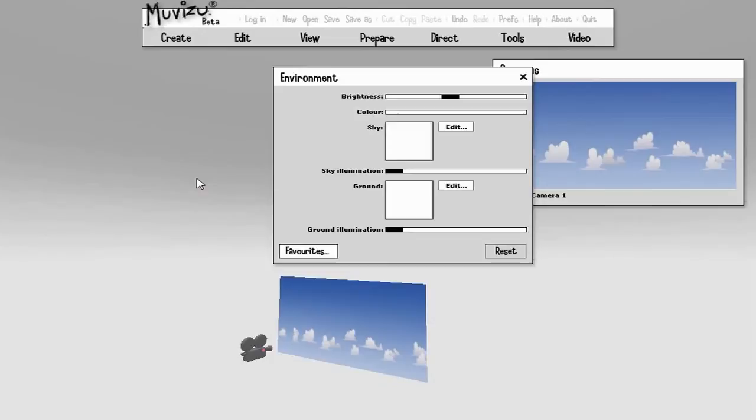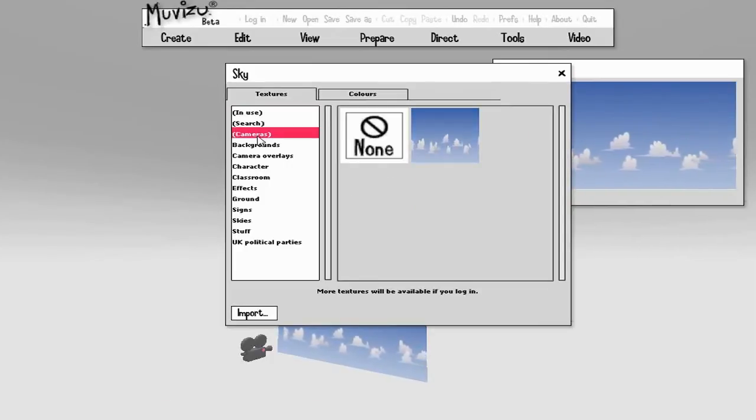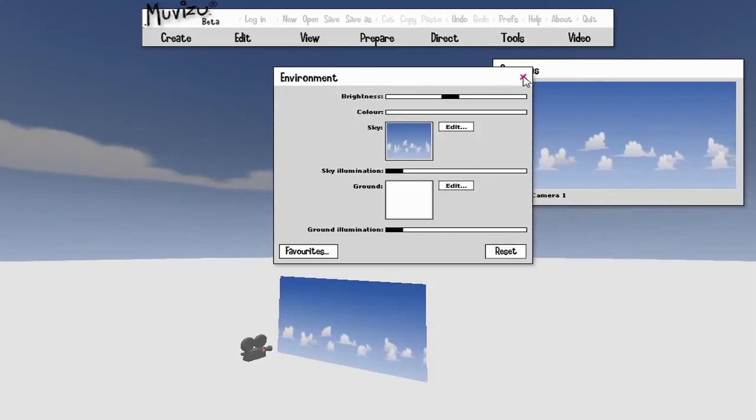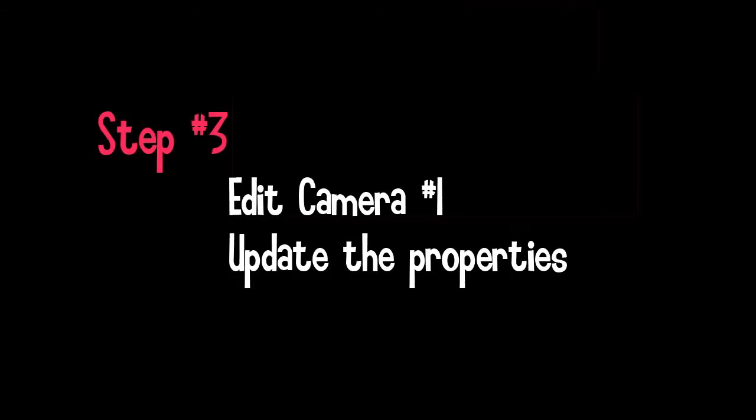Step 2. What we want to do now is to put the camera output onto the sky dome. So go to Edit Environment, go to the texture icon, and then go to the cameras category and select camera 1.